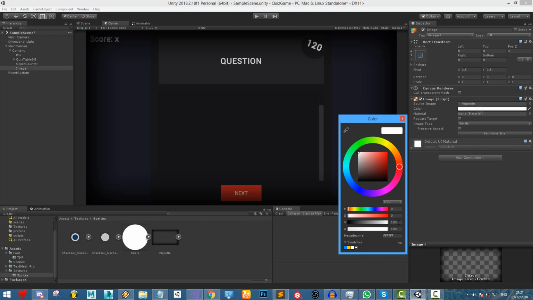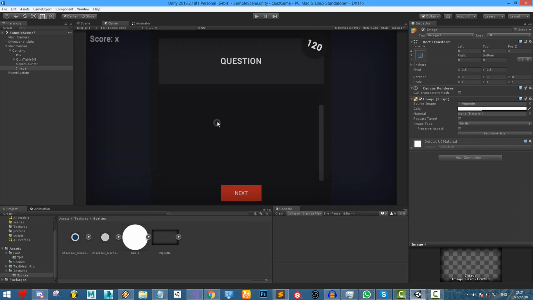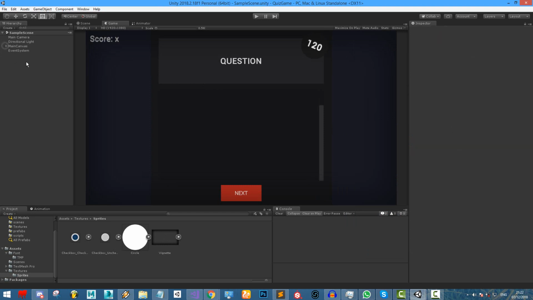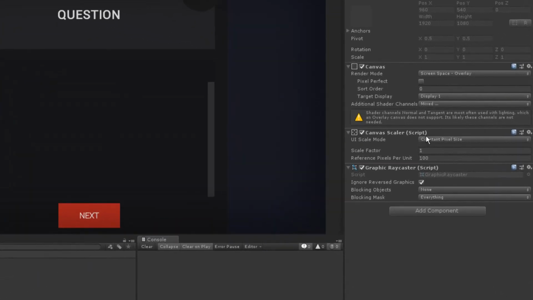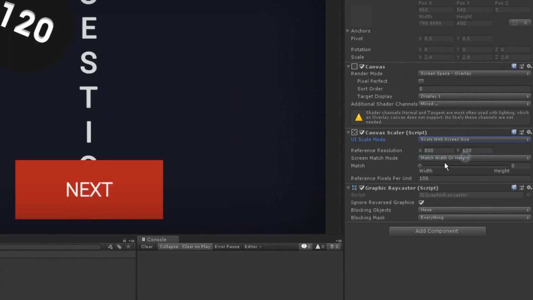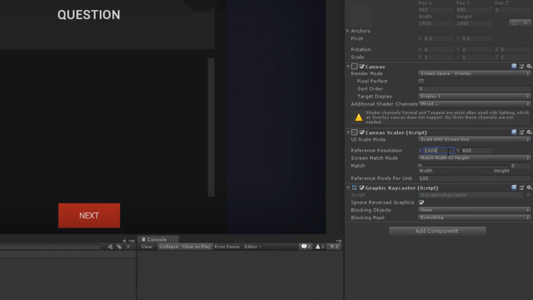Let's set the alpha to be something like 35. And that looks much better. All right, so let's rename this image to be something like vignette. Now we need to create the resolution screen. So let's create a brand new canvas, and let's call this canvas something like resolution canvas. Let's also go to our main canvas, and let's change our canvas scaler to be scale with screen size. And let's change the reference resolution to be 1920 and the Y to be 1080.